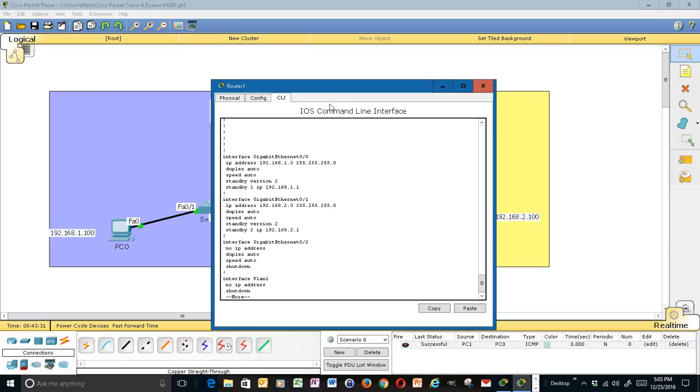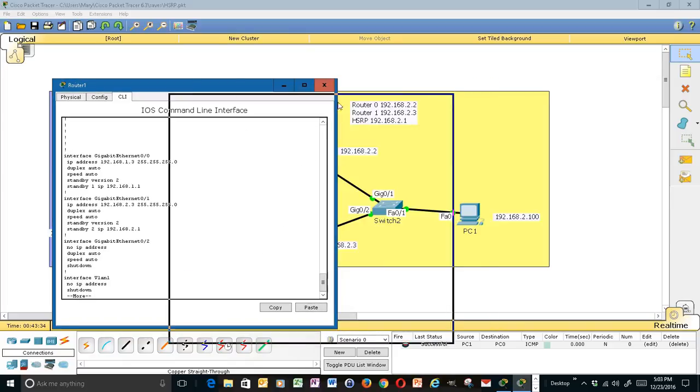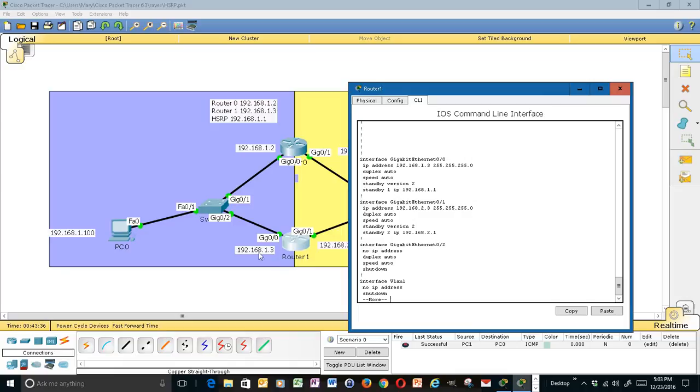Gig 0/0 is 192.168.1.3 on router 1, the 1.3 here. Duplex auto, standby 1, IP 192.168.1.1. We did not give it a priority, so it's going to be a priority of 100. We gave router 1 a priority of 120 with the preempt command, so that if it goes down and then comes back up, it should take over as the primary router.